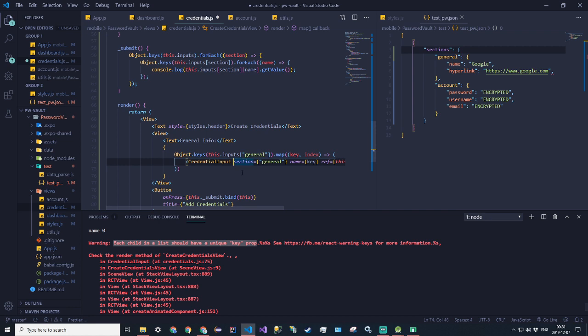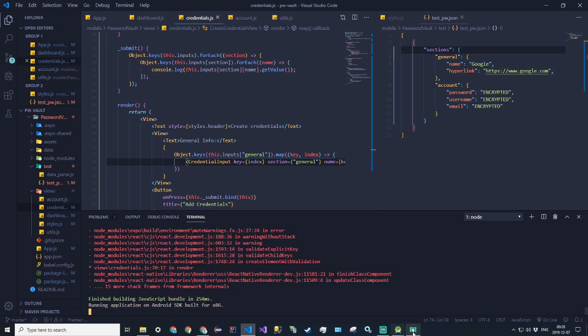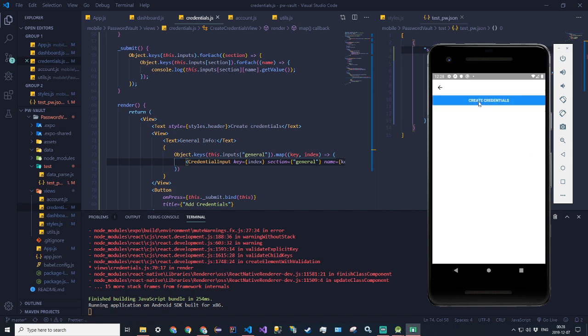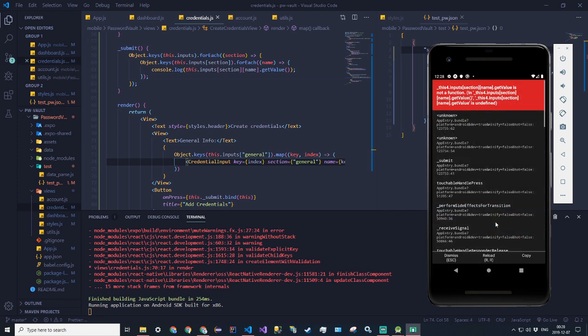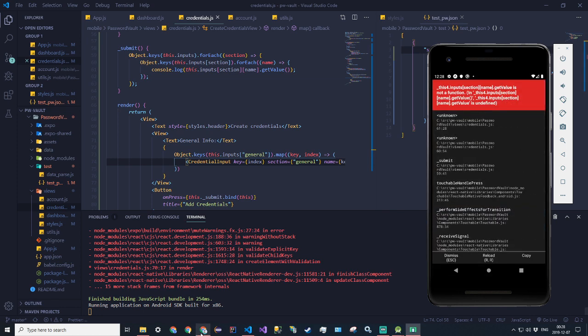I guess I can. Oh, okay, fine. I guess I can just do key is equal to index. Hopefully that fixes it. It fixed it. It fixed that problem. But this is still a problem.